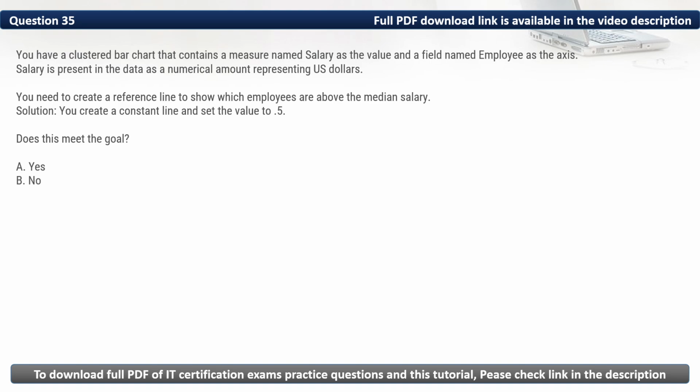Here in this question, we have a clustered bar chart with a measure named salary as the value and a field named employee as the axis. Salary is present in the data as a numerical amount representing US dollars. We need to create a reference line to show which employees are above the median salary. Considering this, the given solution is incorrect. As such, the correct option is B, no.